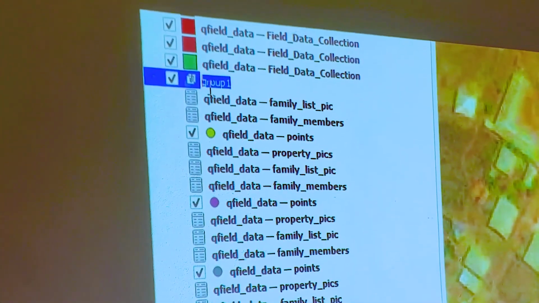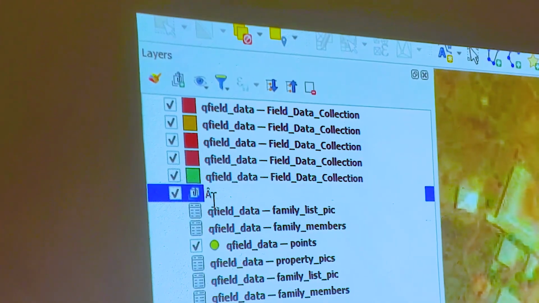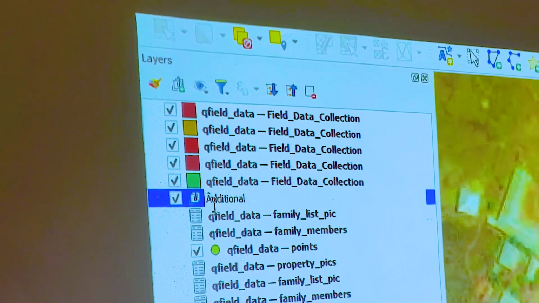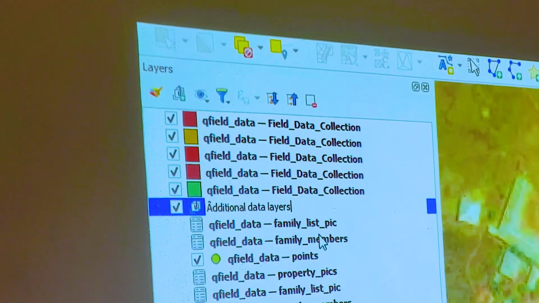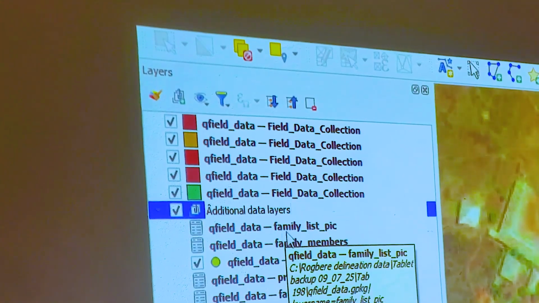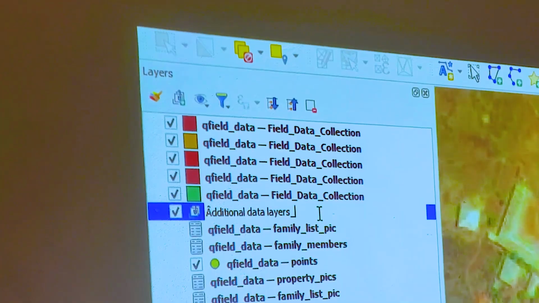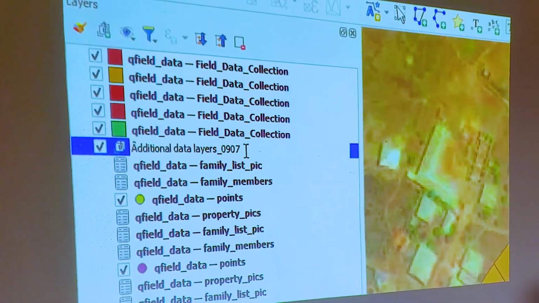I can name it additional layers or something like that. Additional data layers. Or maybe we give it the name of the date, since we'll be importing other days. Yeah, we can. So we can give it the name of the date. So 09 07 25.